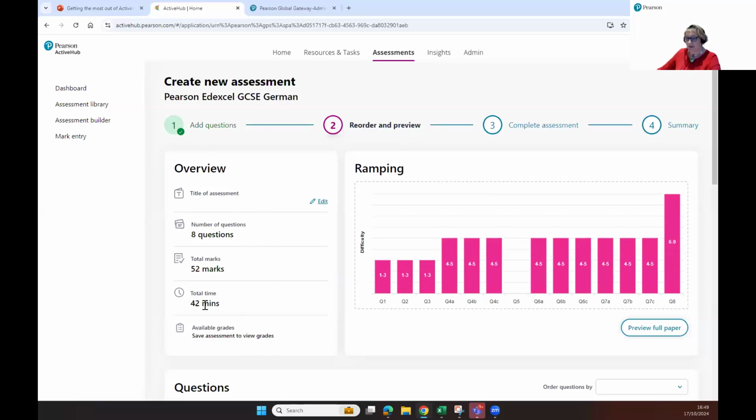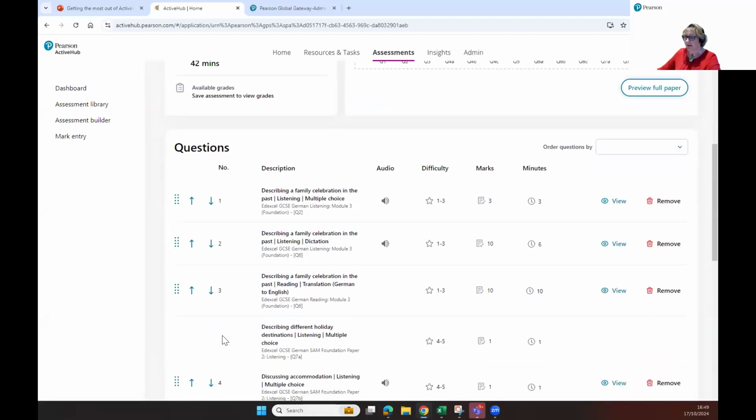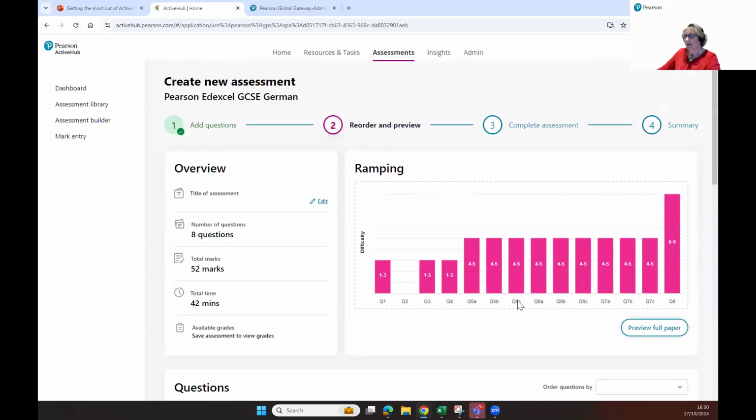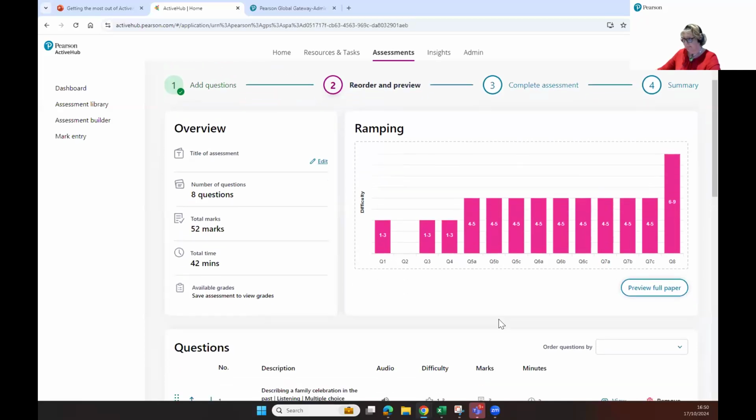What you can see on the left-hand side is an overview. This tells me how many marks are in the paper, approximate time, and on the right-hand side, you can see this ramping chart. By coincidence, with the questions I've chosen, we've got quite a smooth ramp up of difficulty as the students sit the paper. Now you can change the ordering here and change all the questions. The questions are sitting just below there. So for example, if you want to move questions around, you can just click and drag and move them around. The speaking questions don't have a level of difficulty attached to them, hence why this speaking question here doesn't have a bar for it.